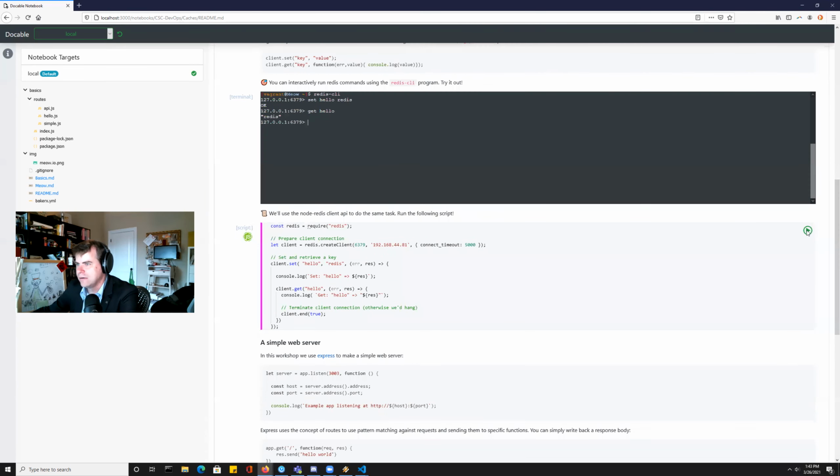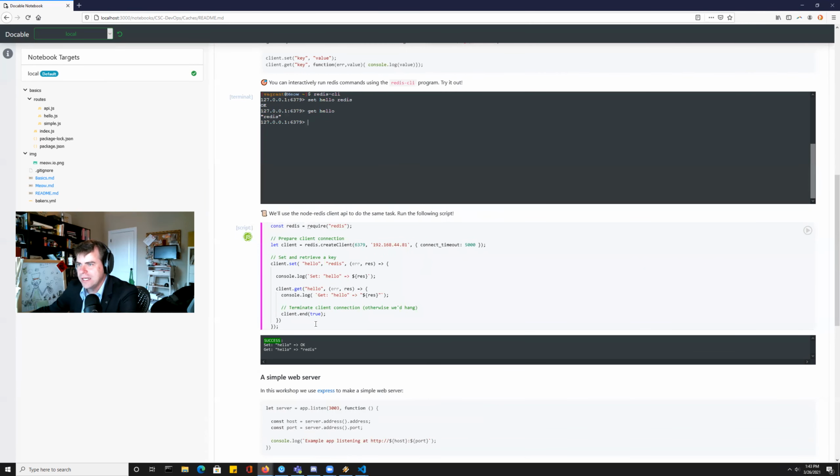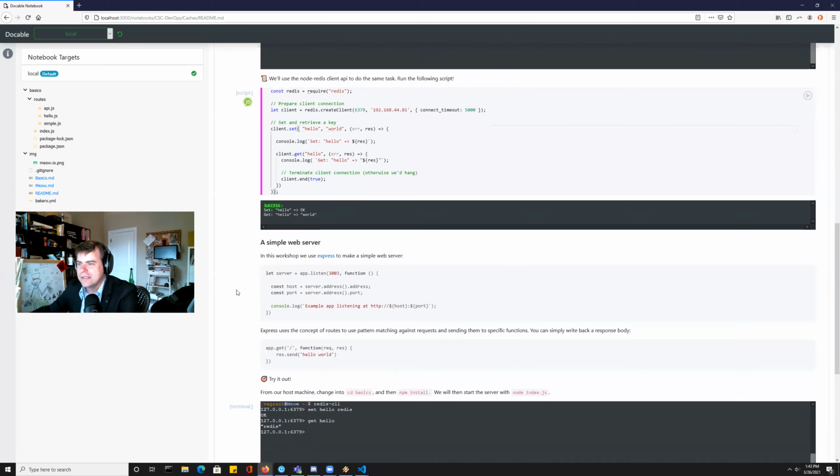So I could run this script, and you can see that it was able to set hello Redis and then retrieve it. All right, but in case you didn't believe me, I'm going to change this to hello world, run it again and see what happens. Okay, and you can see that it set the key and it's now hello world. Okay, cool. So that tells us Redis is working okay, so that's good.